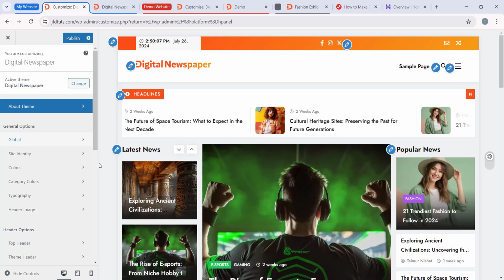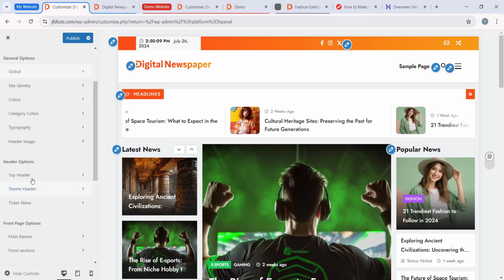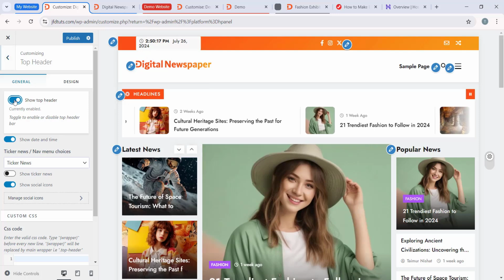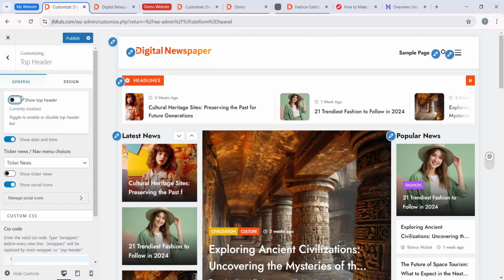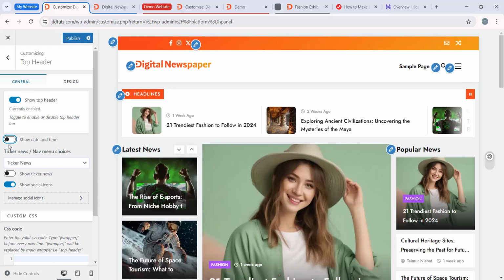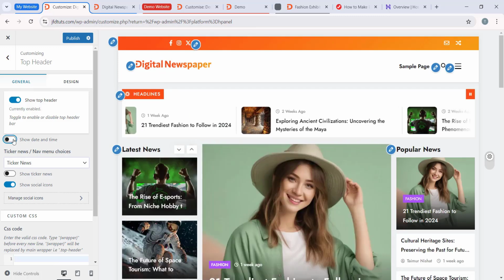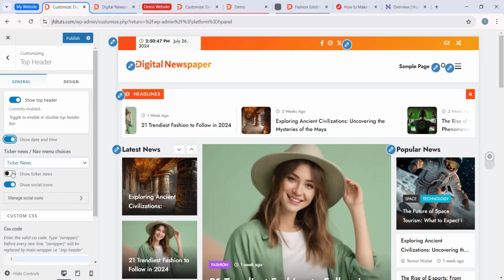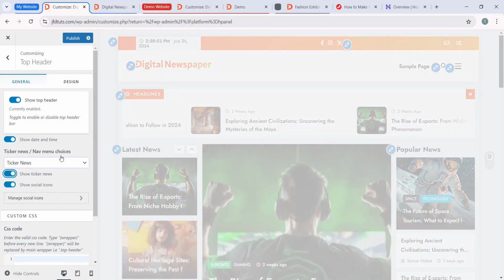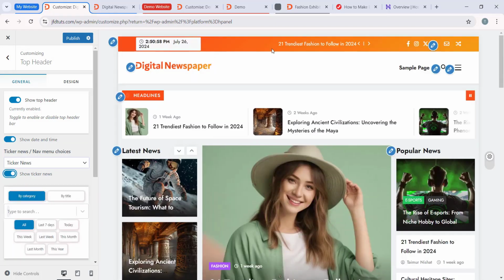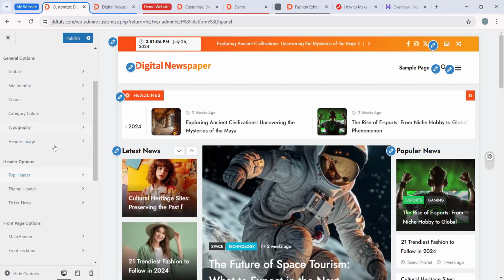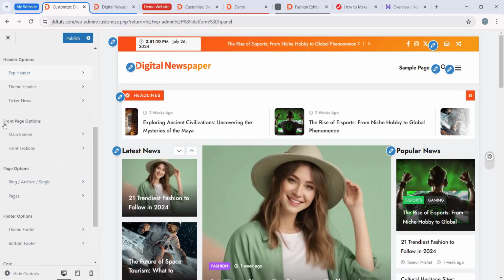Now let's go back. After that, we have this header option. Inside this we get this top header. You can choose whether you want to show the top header, which is this nice orange top bar. Then you can turn off the date and time from the top bar, or you can show it. Then we have this ticker news. If you want to show the ticker news, you can turn this on, and on the top bar here the ticker news will be shown like this.